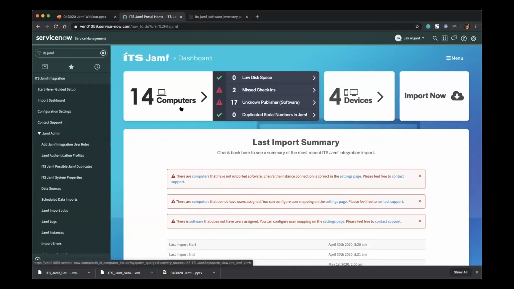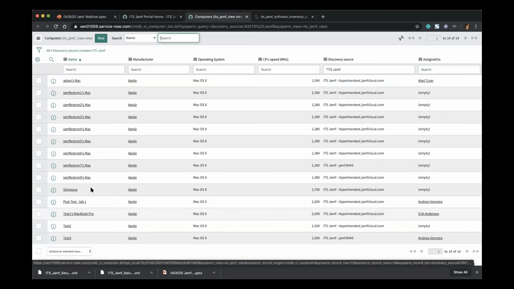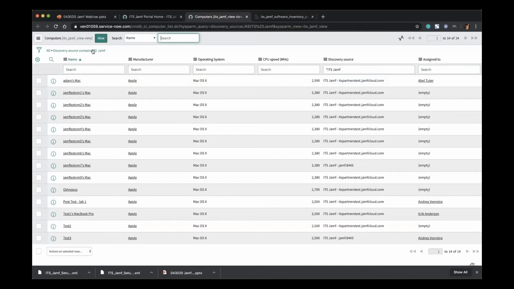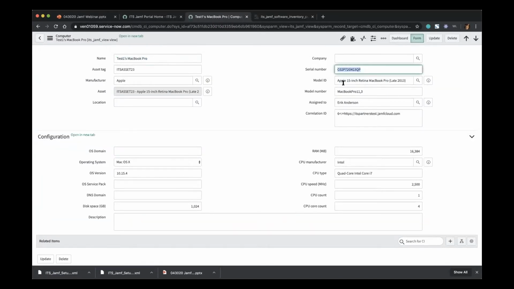And then you can click on these big tiles up here, these big counts, to actually take a look at the records in the CMDB that were found by the integration. So I know that's what a lot of you on the call are probably interested in. So we're going to take a quick look at that. We've got the serial number, we've got model ID.